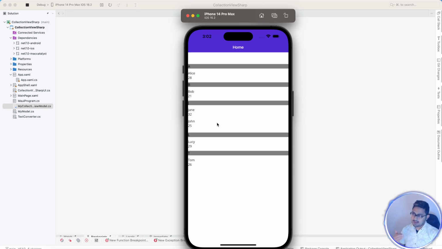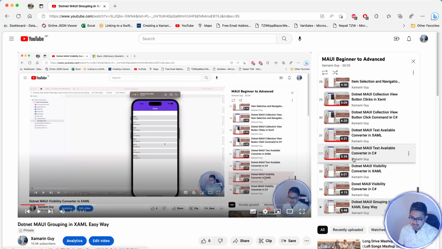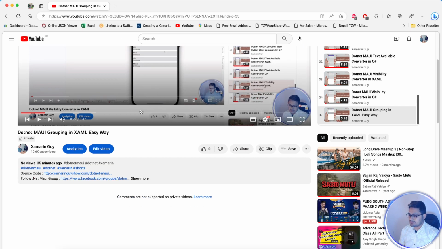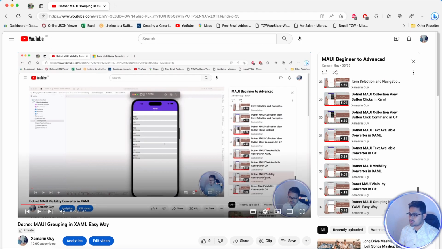From the API, if you get a list of items, then we are going to group them, but we'll be using a very easy way to implement it in C#. This is the tutorial that comes after the .NET MAUI grouping in XAML. The same way we'll be using it in C#, the XAML, the easy way, tutorial number 35. I'll be giving the playlist link in my video's description below, along with the source code too.